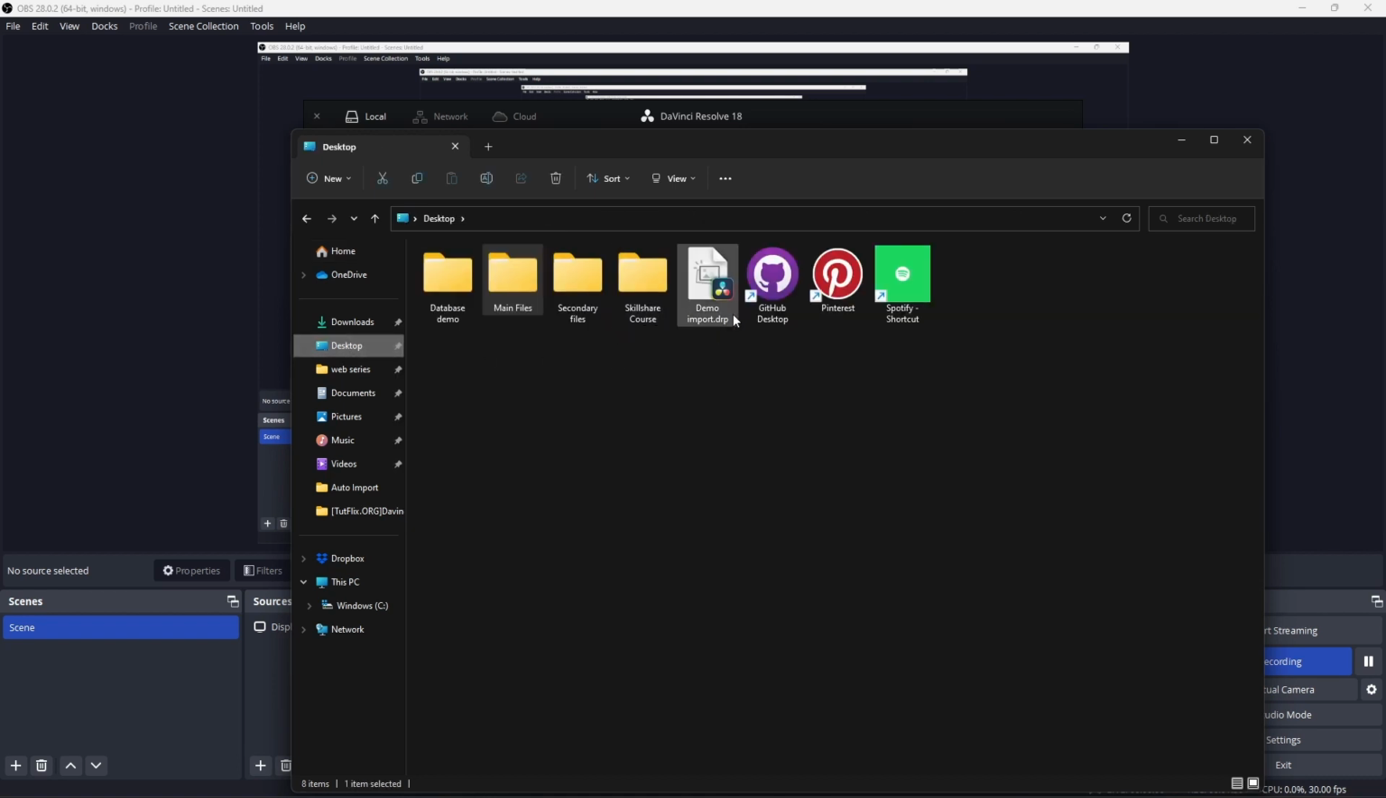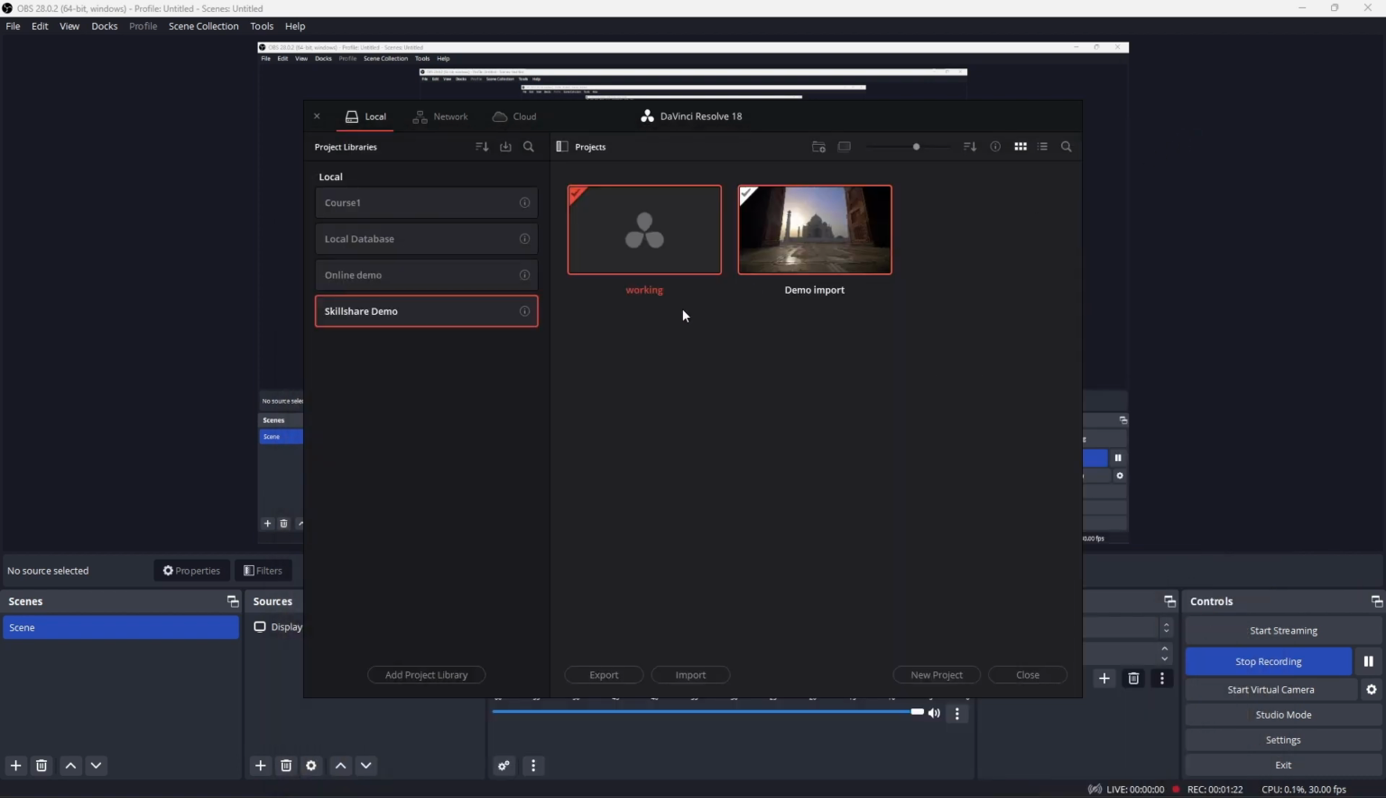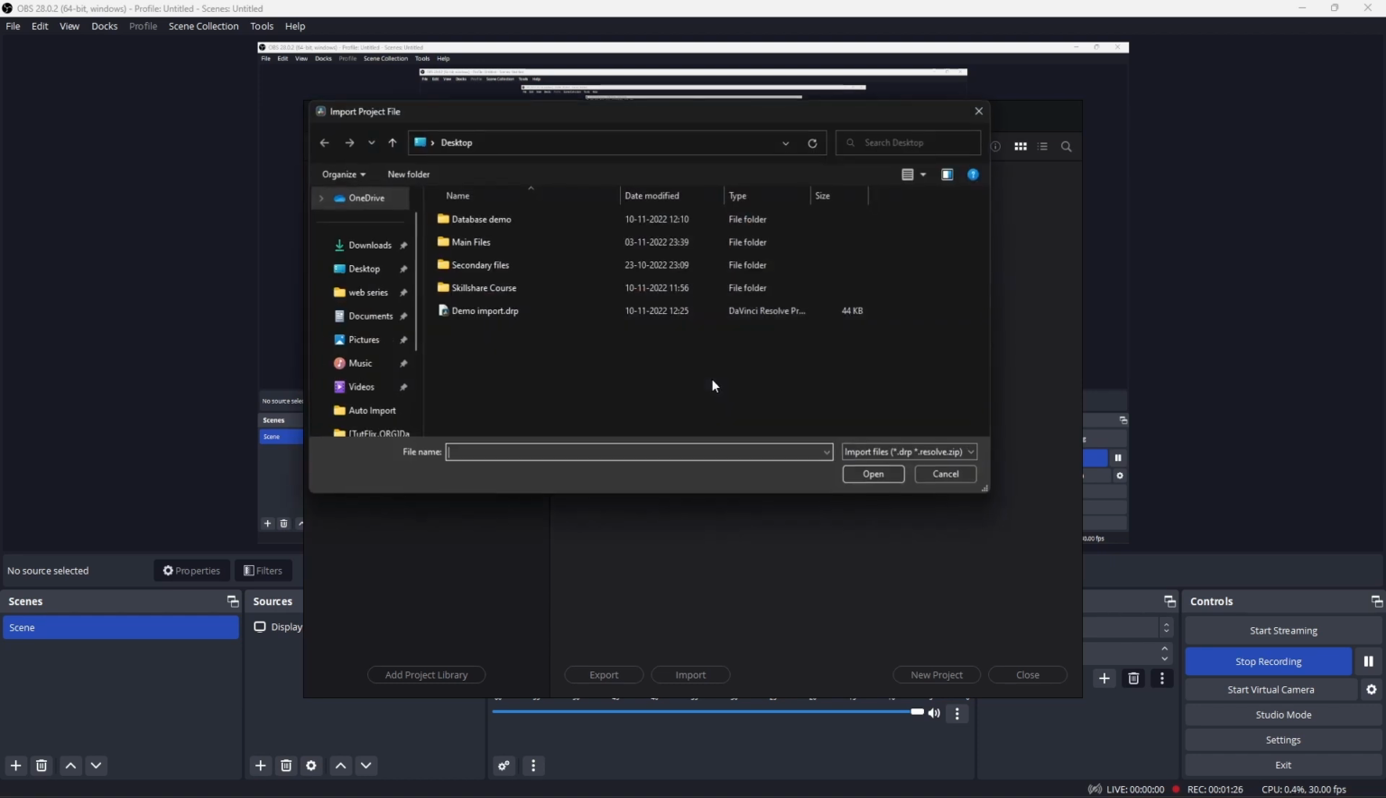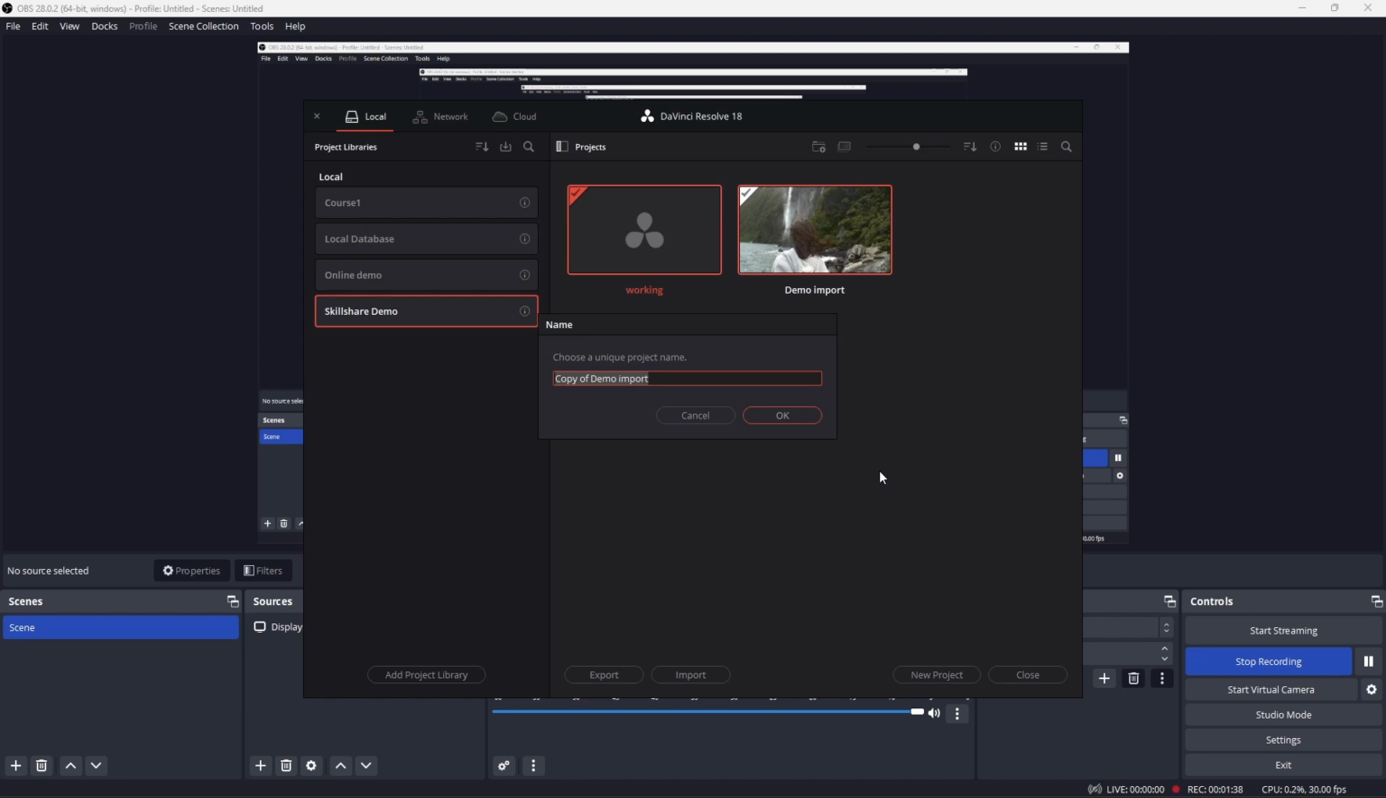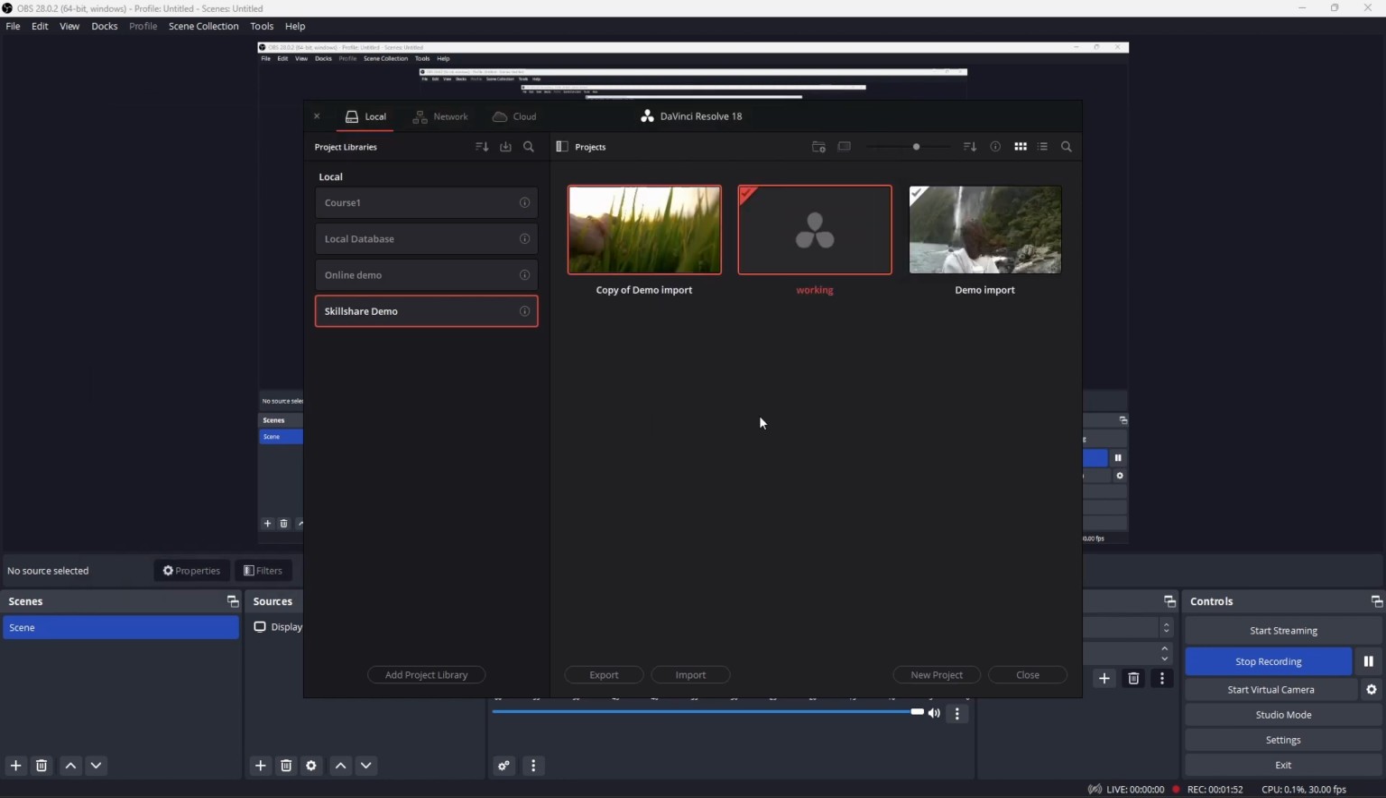a .drp file, and what you have to do to import that project is click on import project, go to the file location, and click on the project that you want to import. Click here, open. Now since there is already the demo project here, it's going to rename it to copy of demo project, and that's okay for now. Let's click on OK, and now the project is going to open.